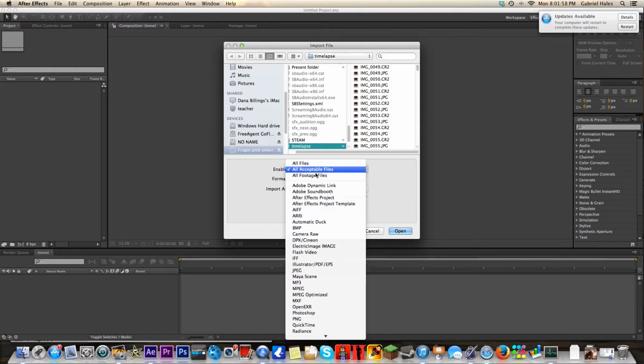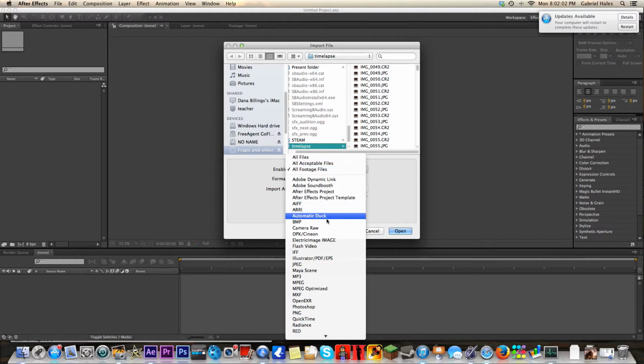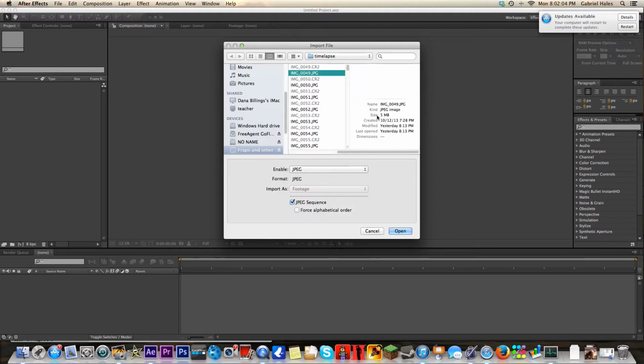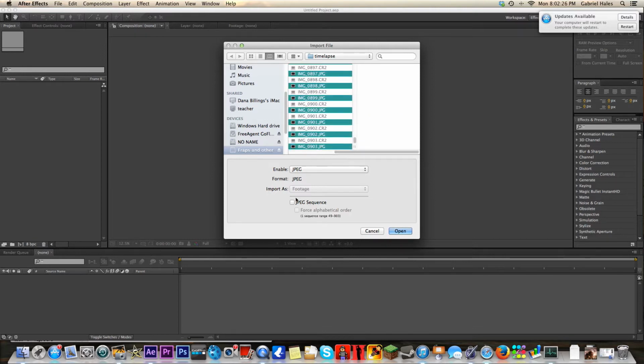And I'm just going to go to all footage files, no, all JPEG, sorry. Just so, because this right here is a Canon RAW file, and most softwares don't use those, and it would be like the biggest freaking file ever created if this works. Okay, so it's going to see this, and after I select all these, it's going to be like, hey, wait a second, this looks just like a JPEG sequence.